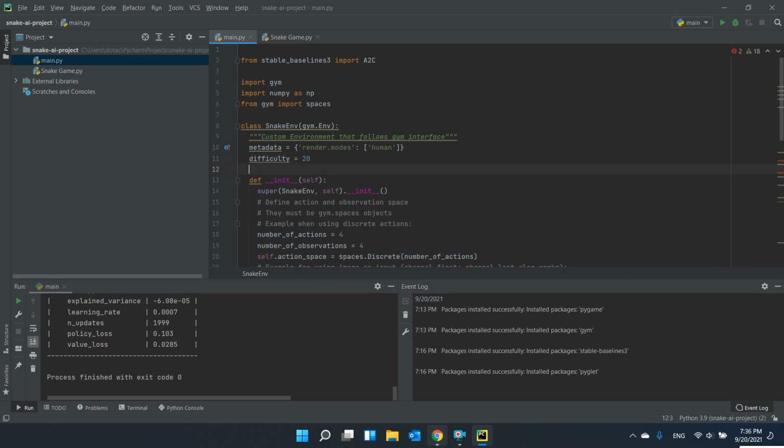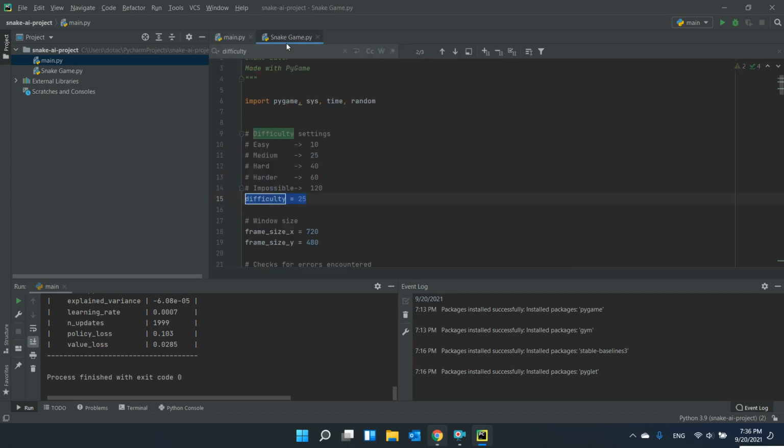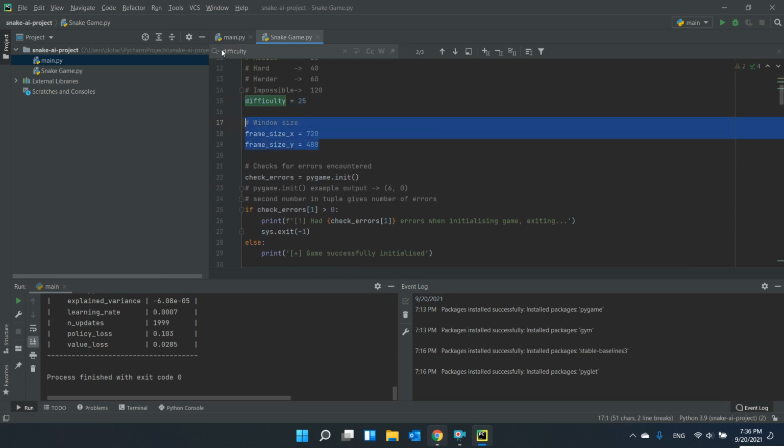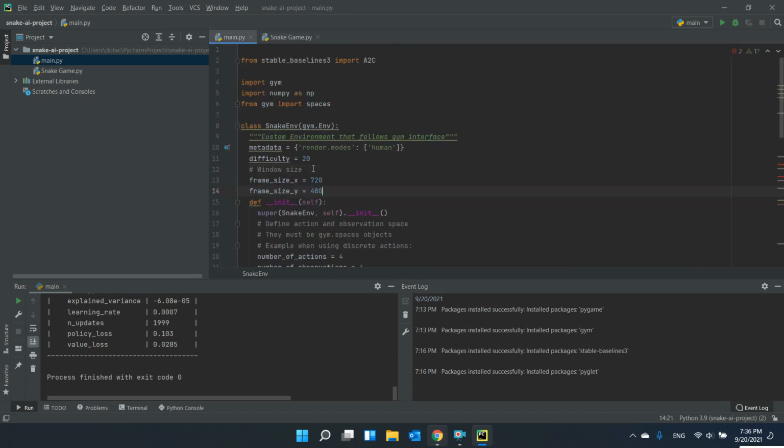Now, of course, the bigger the difficulty is, and for example the bigger the window size is, the harder the game is. But in return, you can do more iterations, and your AI performance will be better. But I don't want to take hours training the model in this video. And so for that same reason, I will divide the window size by 2.